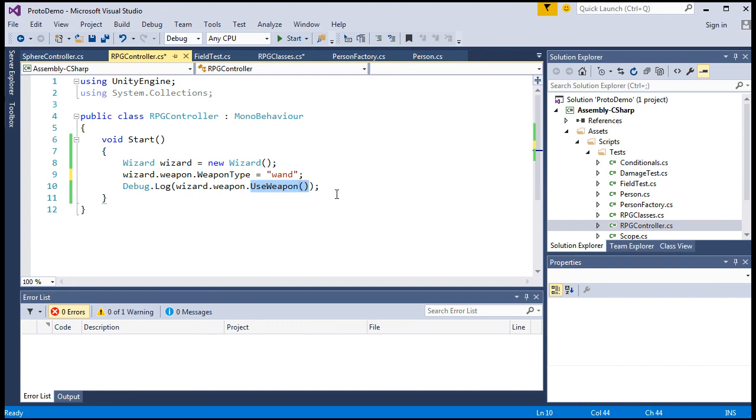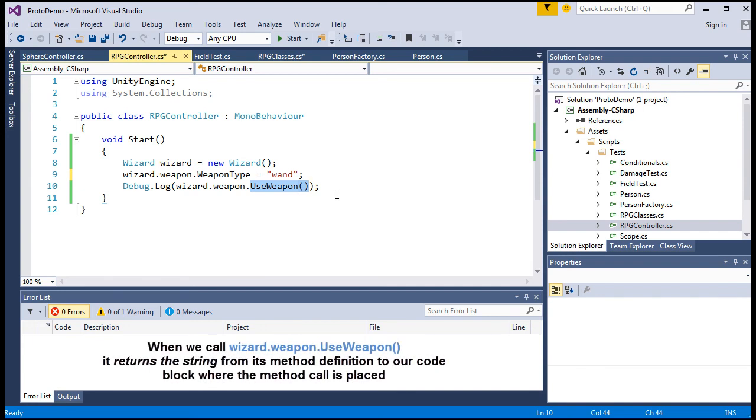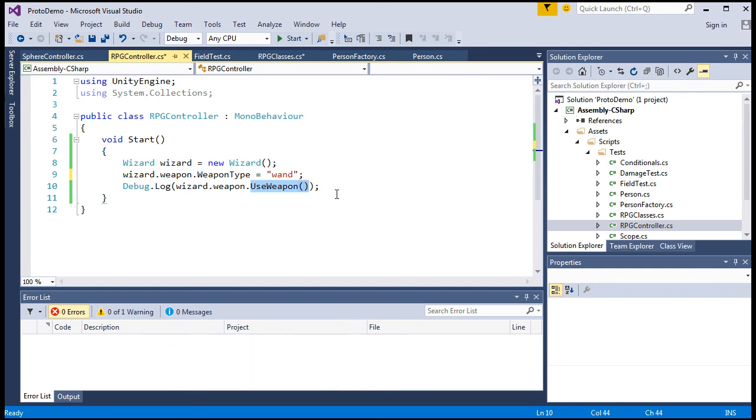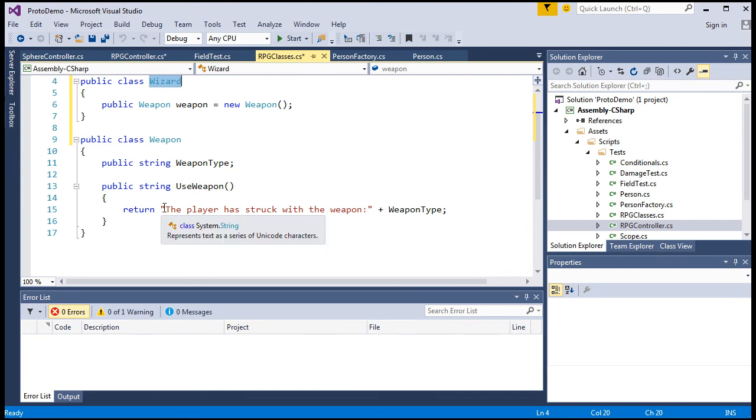In this case, we want to return the string back to the calling code block. Basically, you can look at it like when useWeapon is called in our player controller, RPG controller, start method, it executes and then returns that string. So it's like opening up that box of instructions, executing them, and poof, after the box executes, it disappears, and in its place is a string of characters, the phrase we wrote in the useWeapon method. So this string is being returned to our executing or calling code block. It's returning this string. That's why it's no longer void.